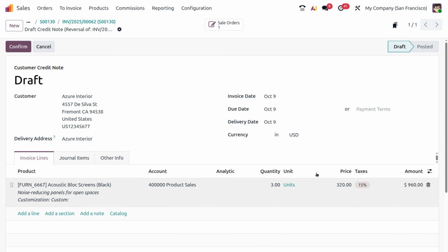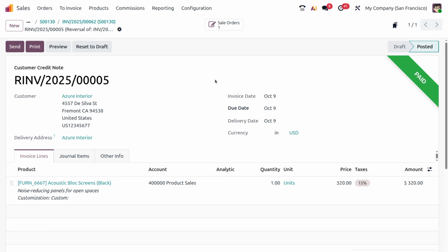And here we have our invoice. So we need to specify the quantity. For only one quantity, we are going to reverse this invoice. All right. Let me specify one quantity and let's confirm this option. So for one quantity we are giving the refund for that particular product. There you can find the invoice, the customer credit note invoice, and we are done with the payment.